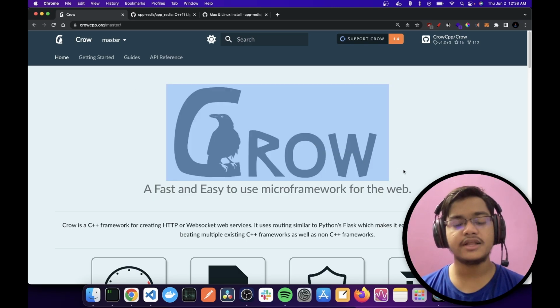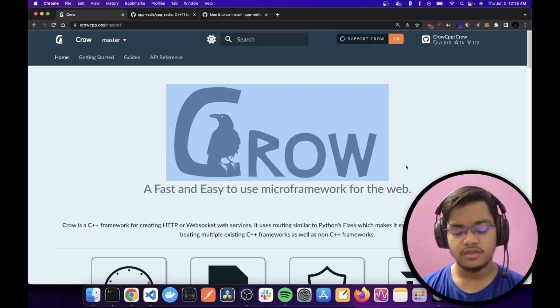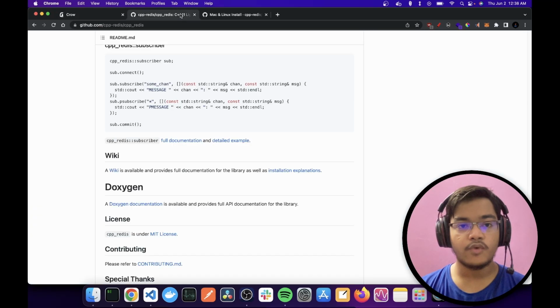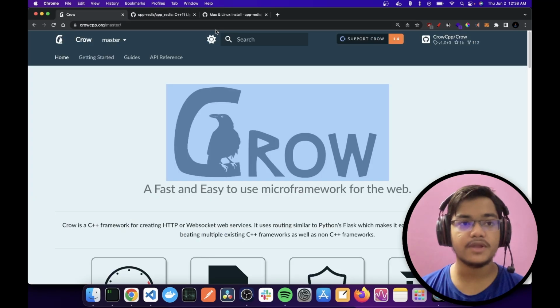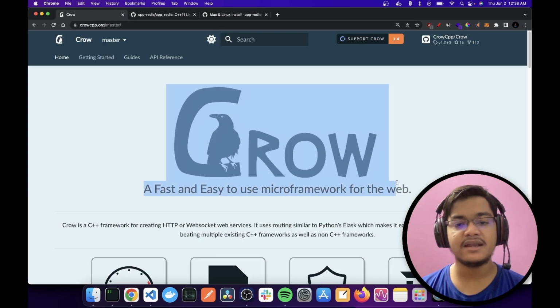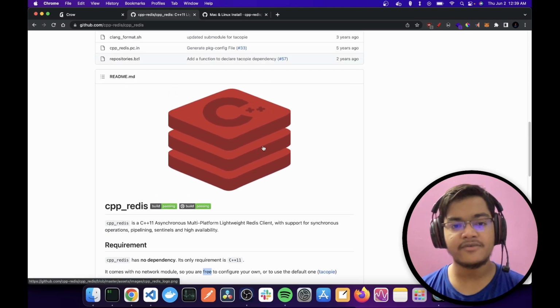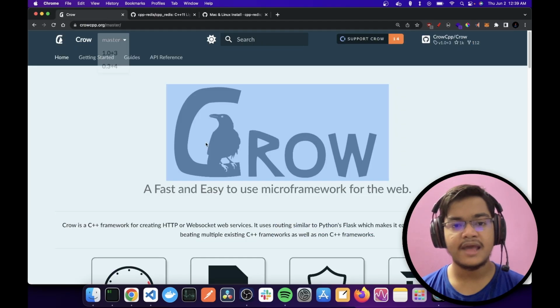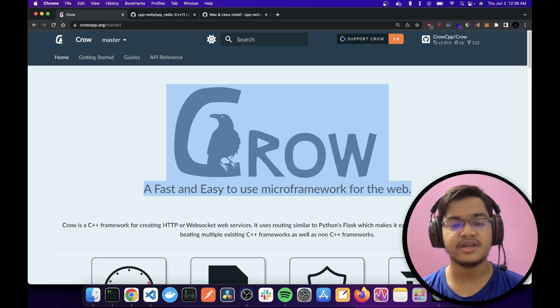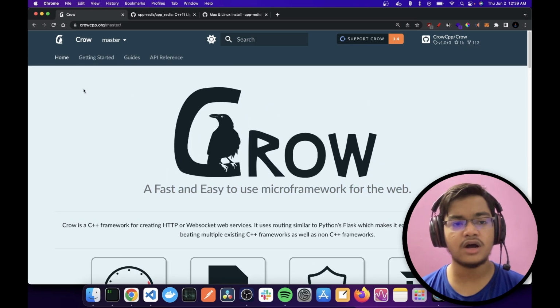And other than this, we also need a database. Because I didn't want to code a SQL or MongoDB client, what I did is I'm going to use Redis as a database because that's what I found the easiest. And so this will be our database, Redis, and Crow C++ will be our library or framework for coding the routes and everything. So first of all, how to install it.